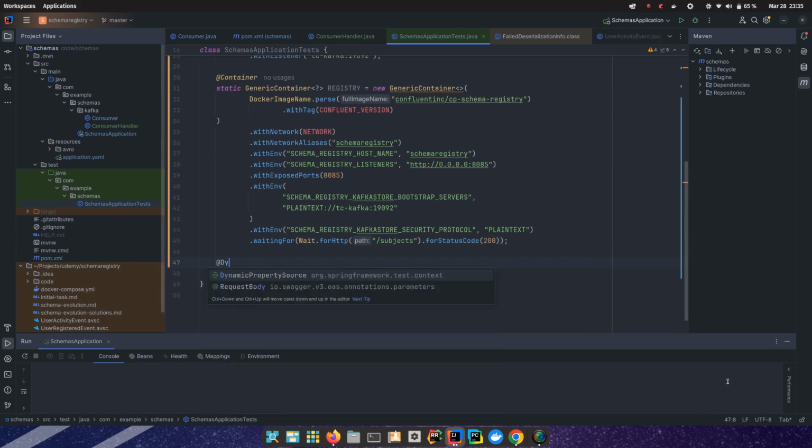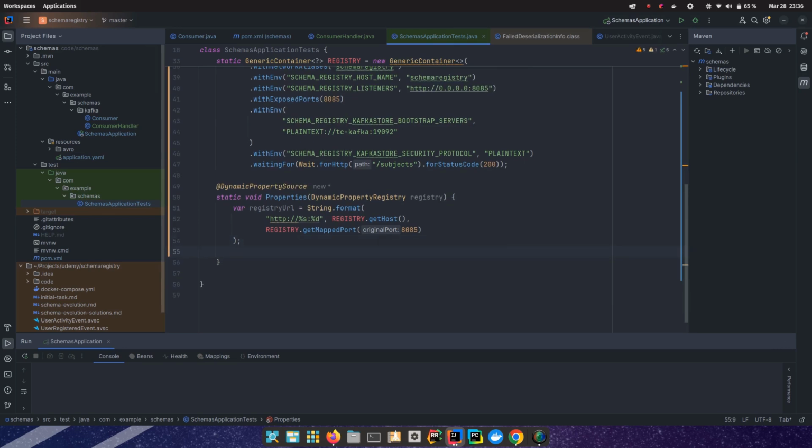We also need to let our in-test consumers and producers know where to reach this Schema registry instance, which is why we have to add a dynamic property source.